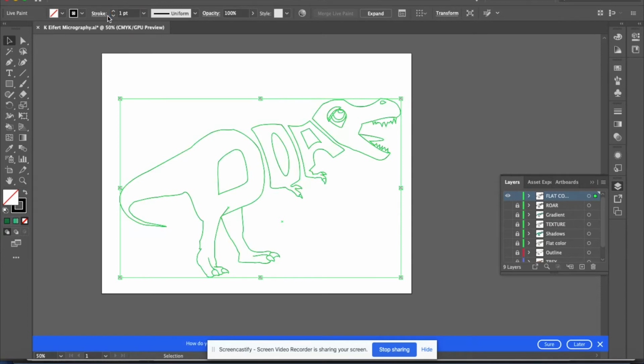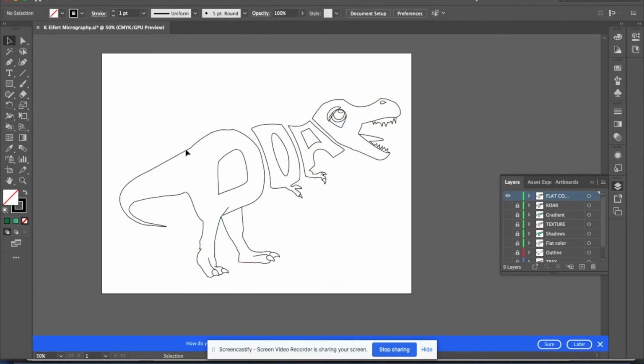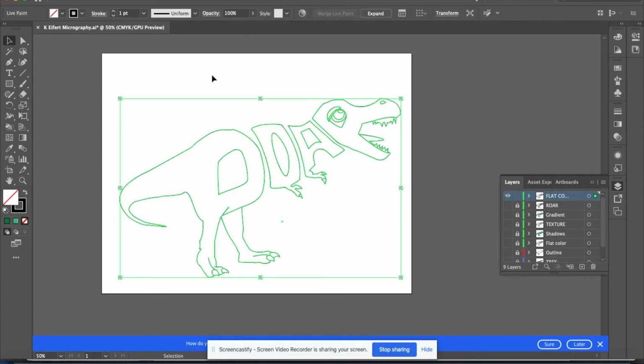But I am going to tone back the stroke a little bit, to 1. Okay, so now to make it like a coloring book, remember everything is selected. The live paint is actually turning your paths into shapes. So before, if I tried to click on it, it wouldn't allow me to move it. But if I click on one of them now, it's selected.